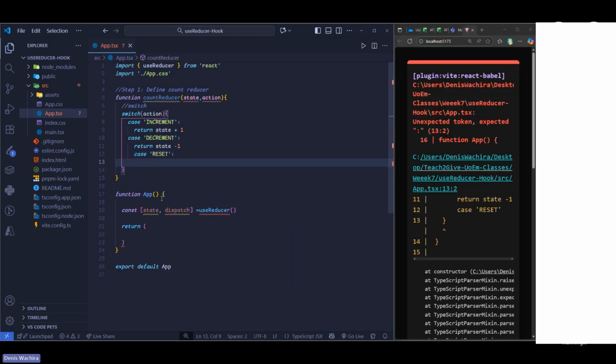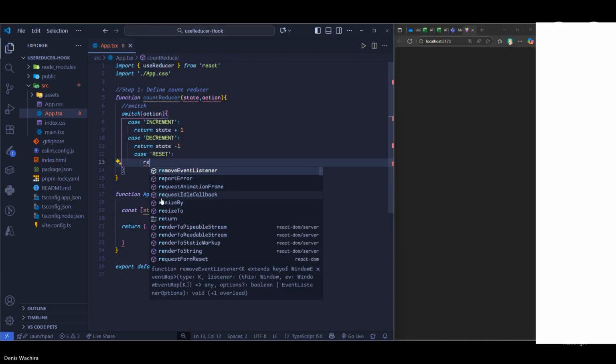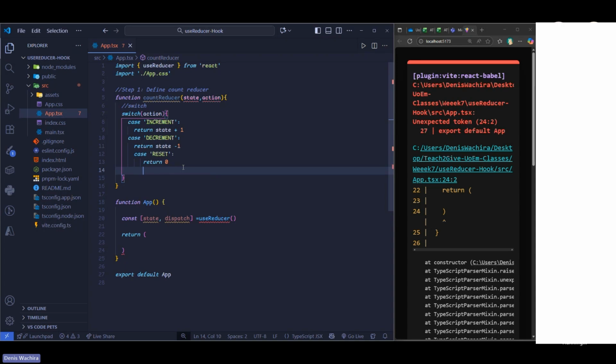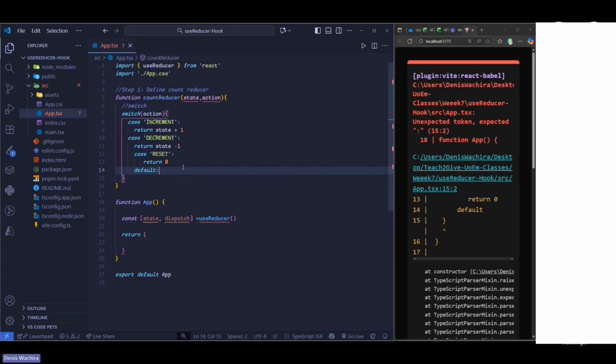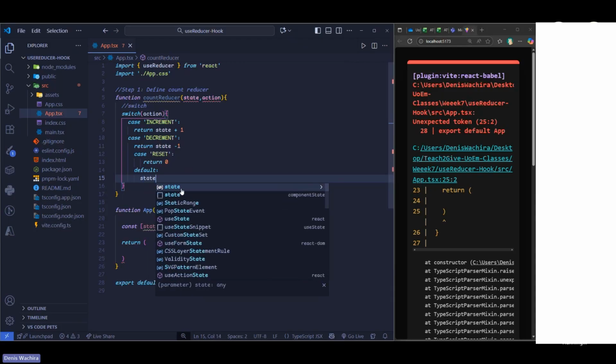What should we do with the reset case? We should return what? 0. Yes, because you are resetting this state. Then remember, a switch case should have a default case. So in this default case, we only want to return the state. So you only want to return that state there.